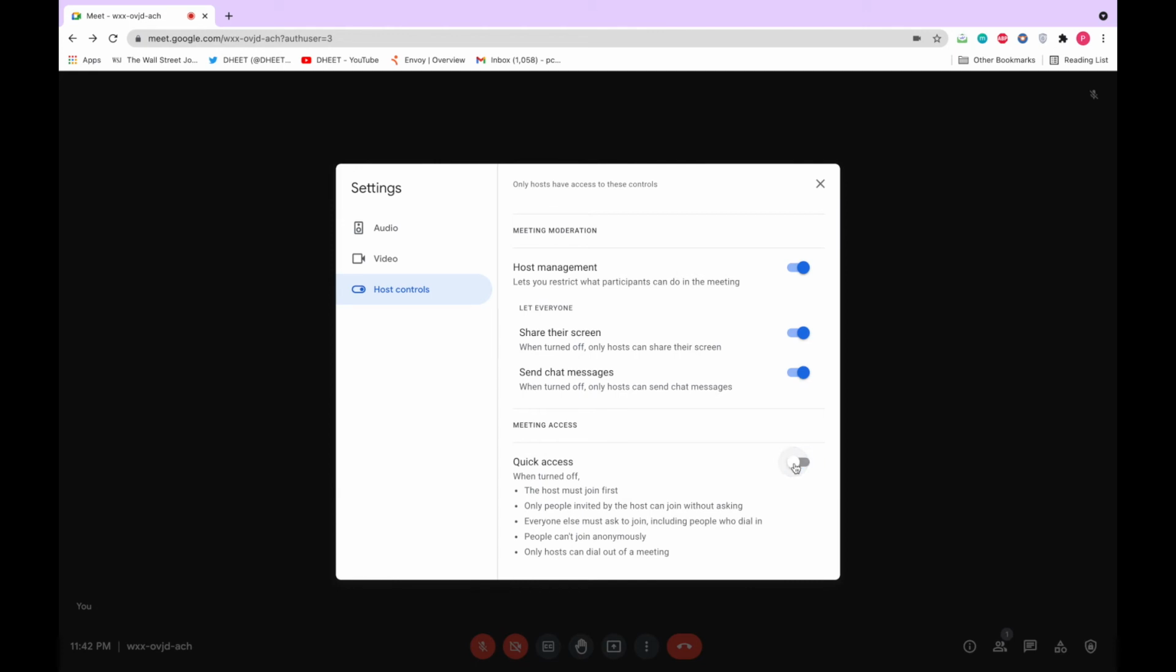But when you turn it off, the host has the control on who can join in, so they are responsible for admitting people. People cannot dial in and join the meeting and create nuisance, and only the host can dial out of the meeting. And you need to have a name to join the meeting. You cannot join it anonymously.